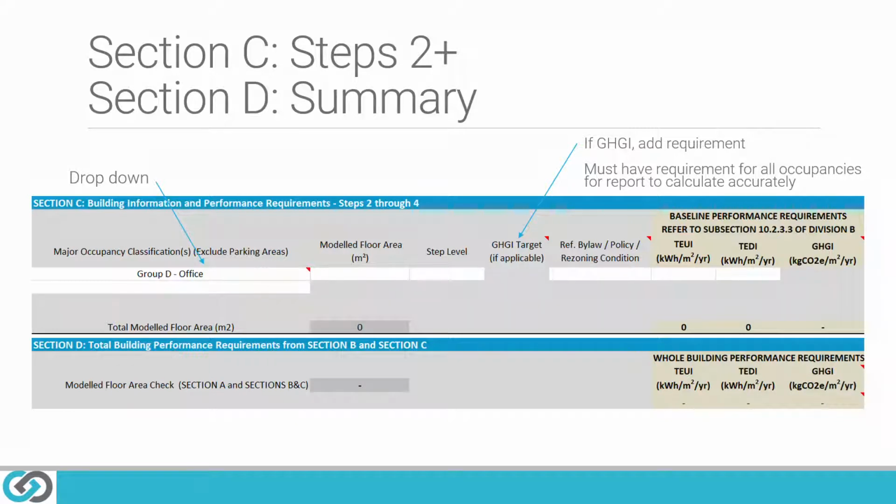And you just continue down entering this information for any major occupancy that has a step code target within your project. You'll see that at the bottom of section C, there's a total modeled floor area for any steps 2 to 4 occupancies. And then as we get into section D, there's a modeled floor area check.